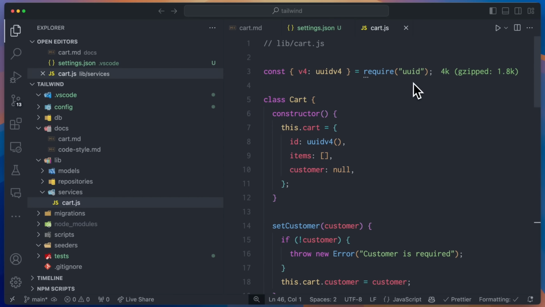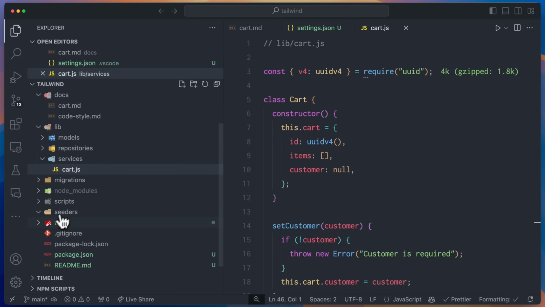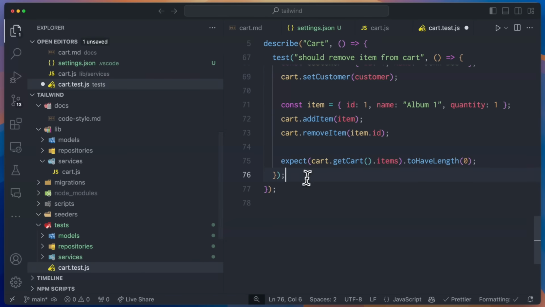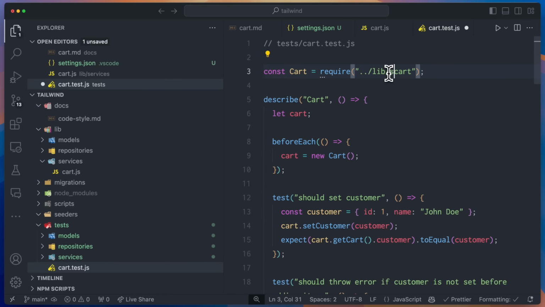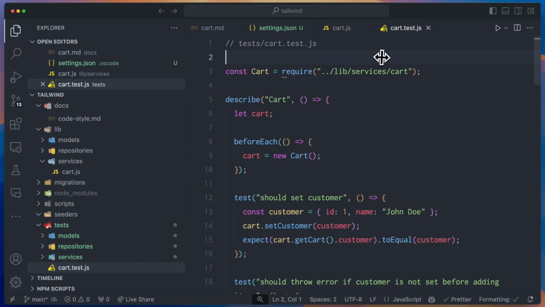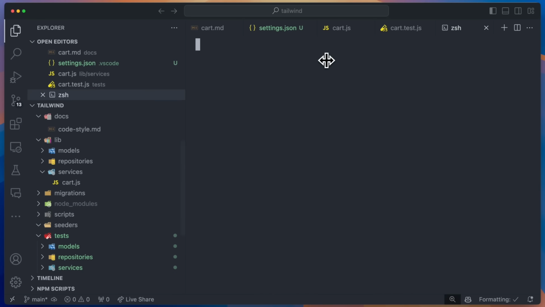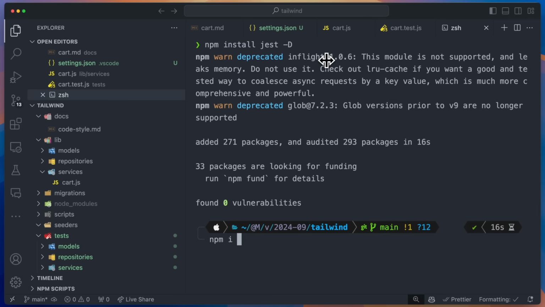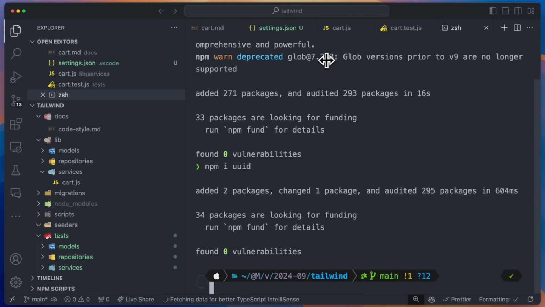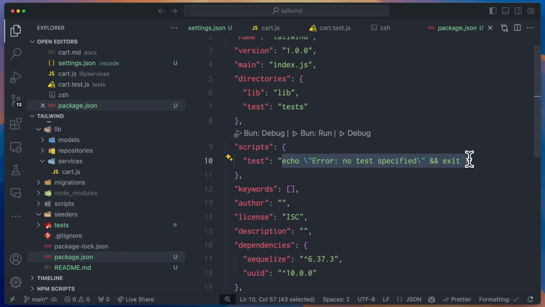Let's check the references. I don't know if I have UUID installed. I might have to install that. And then we're going to go down to tests and drop that in there. And I know that lib cart services. There we are. That's where that's going to live. Okay, what do you think the chances are that this is going to work? Well, I know I need to install a few things, so let's do that really quickly. I'm going to do npm install jest and npm install uuid. Cool. And then let's set npm run test to be just jest.